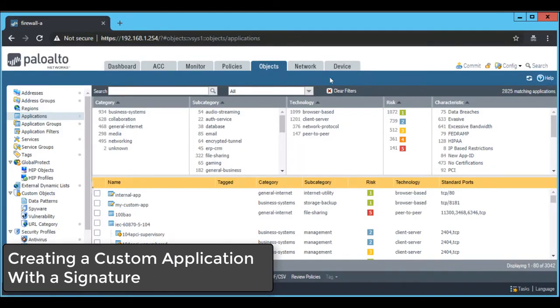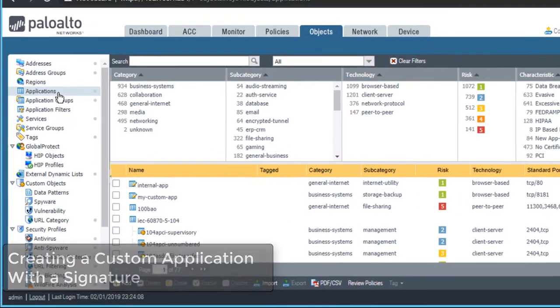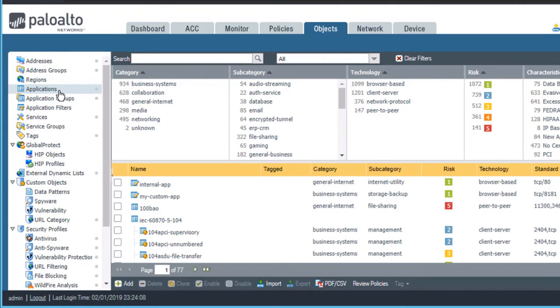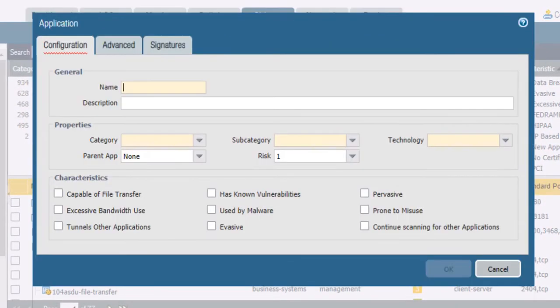To add a custom application with a custom signature, browse to Objects, and then Applications, and then click Add. This demonstration illustrates the creation of a custom application to identify video traffic associated with the 2016 Summer Olympic Games.